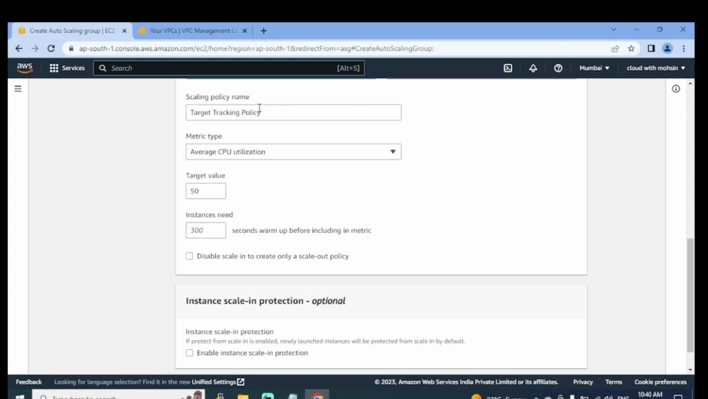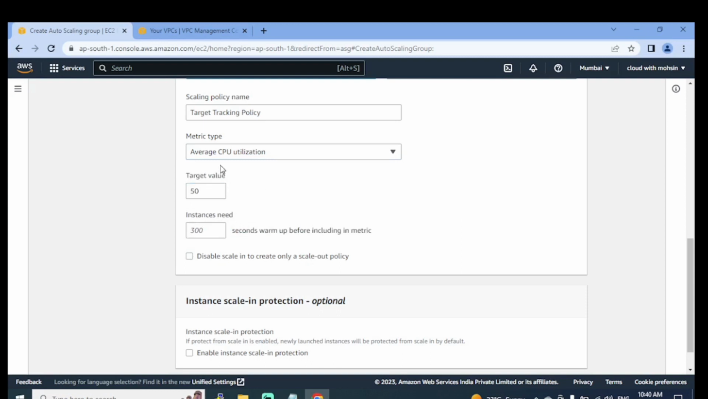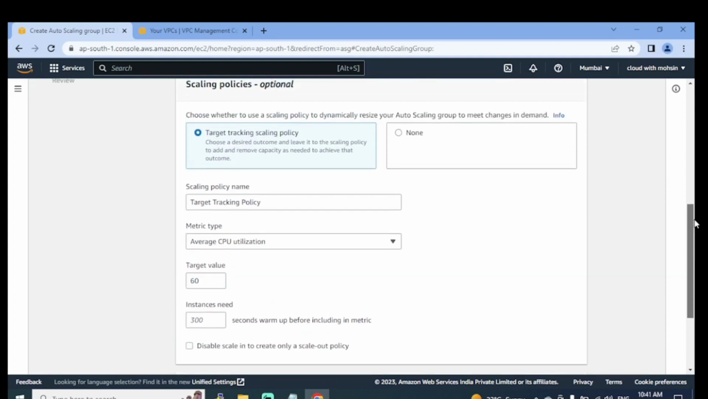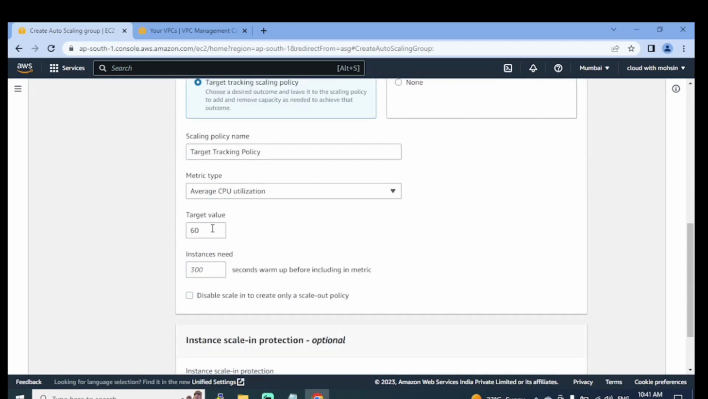We can give limit by default, and for its metric type we have several options. For example, average CPU utilization, average network in, network out, application load balancer request count per target. If I leave the value as 60, what it is going to do is, if an EC2 instance reaches 60% of the CPU, it will launch another instance, and it will follow these parameters as per the group size. So this is as per the CPU or network, or we can configure it as per our requirement here.